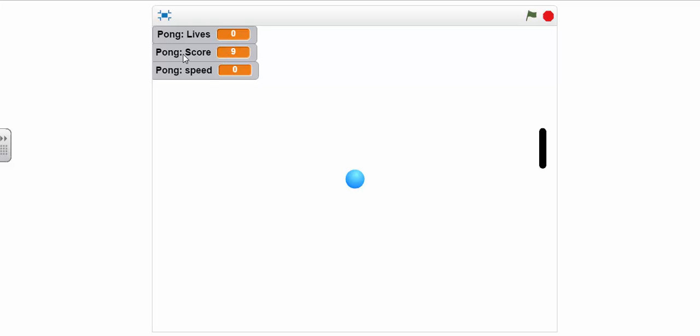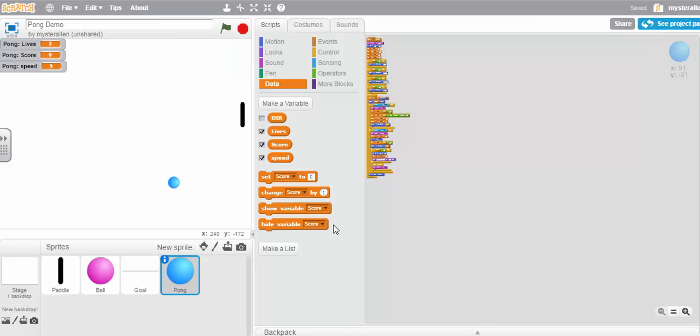Lives go down, score goes up, speed is set to 0 at the end here to ensure that the ball doesn't keep moving and allow me to keep playing. I have to start over to actually get it to run again. So I'll shrink that down. I think we have the basic ideas now.